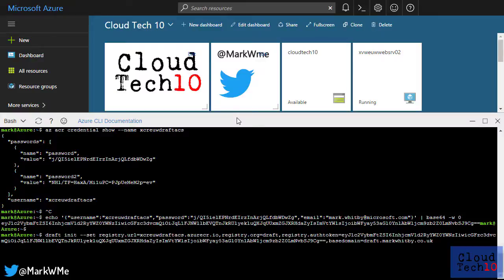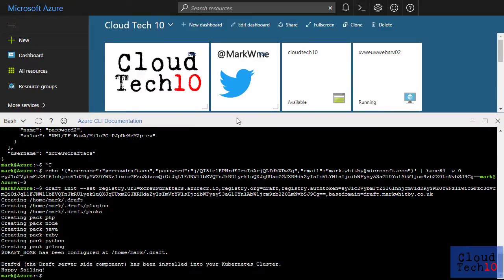Now let's get Draft set up. We run Draft init and provide the URL for our Azure Container Registry instance, the base64 encoded credentials, and the wildcard DNS domain. Now, that is the server-side setup complete. The whole point of Draft is to streamline the developer experience when working with Kubernetes. So, step aside ServerMonkey, let's let the developer do their thing.